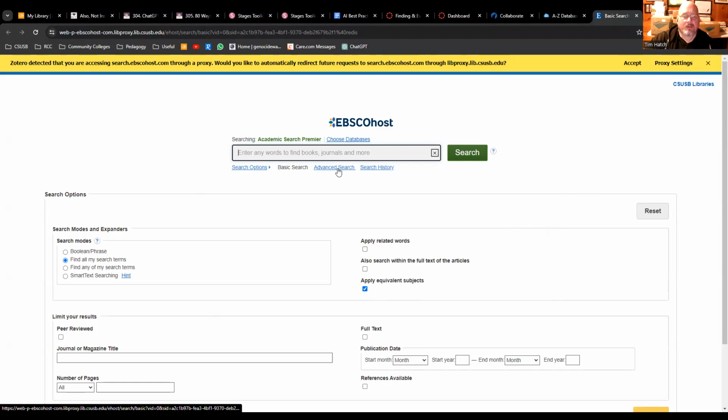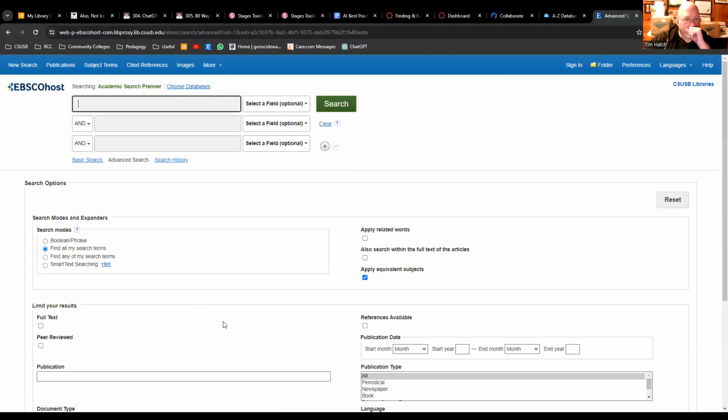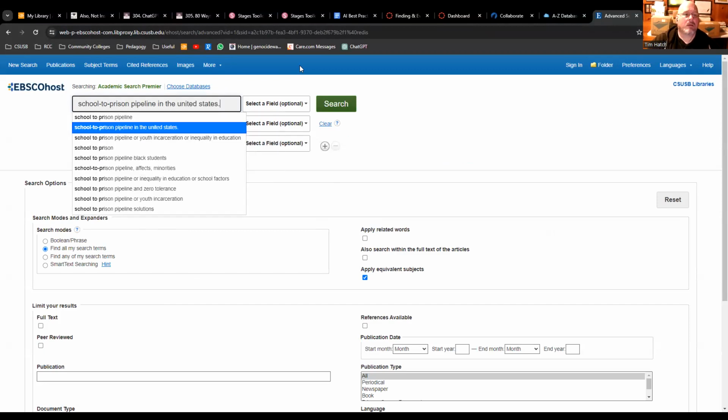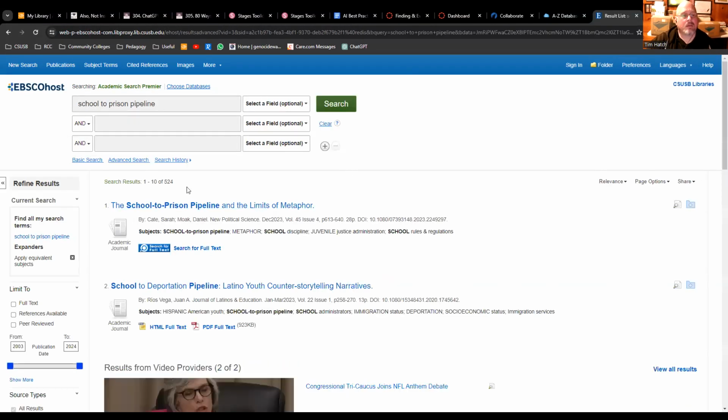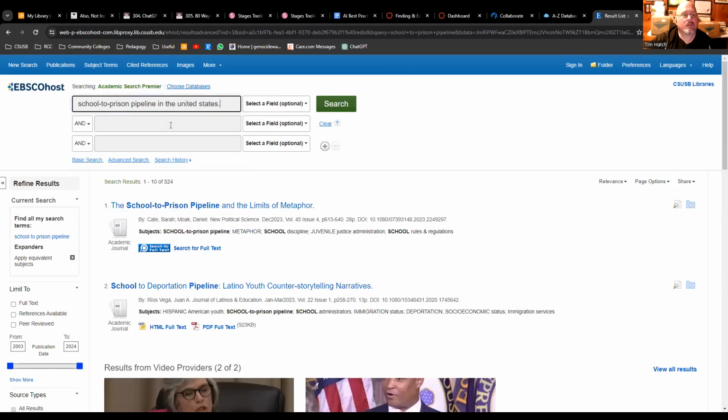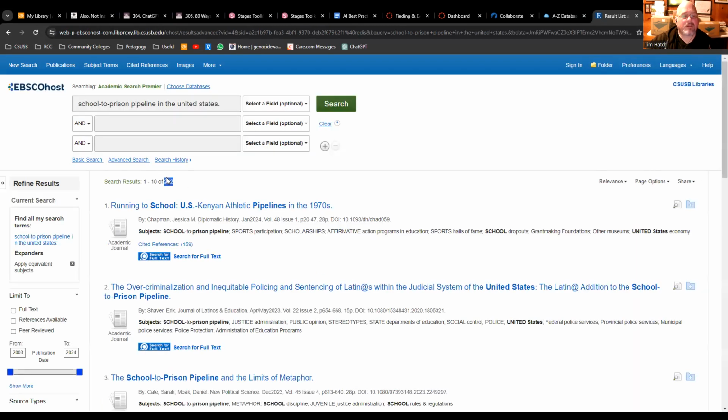Ignore all of this, just click on advanced search right here under the search bar, and that'll take you to this page. And let's go with school to prison pipeline. In the United States, well, let's do just school to prison pipeline and see. That's 524 articles. Now let's see what it is in the United States. 282 articles.